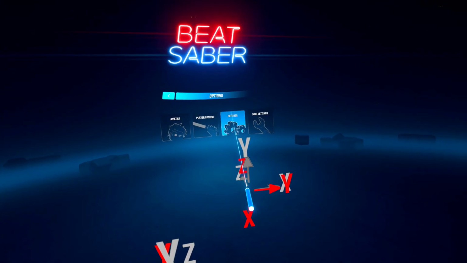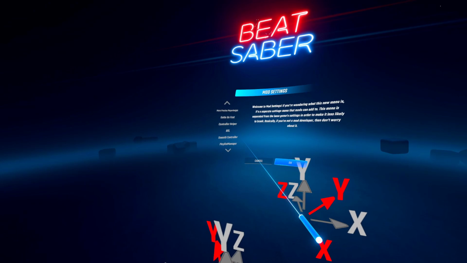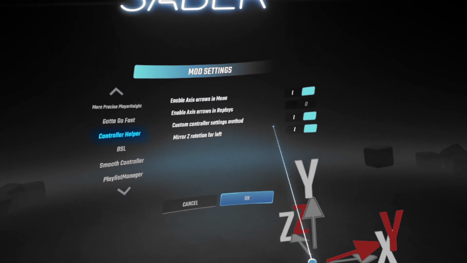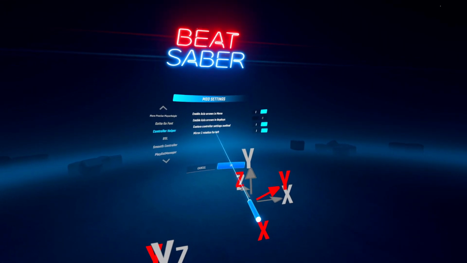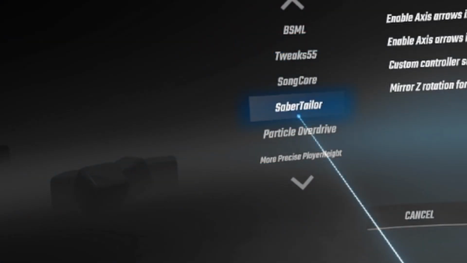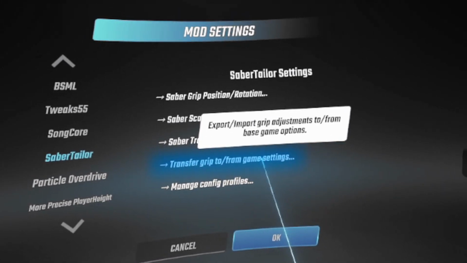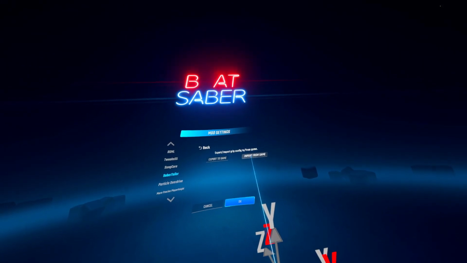Once you're done with the base setting config, you can go to mod settings, go to controller helper, and turn off that mirror Z rotation for the left. Then you can go into SaberTailor, go to transfer grip to/from game settings, and click import from game.